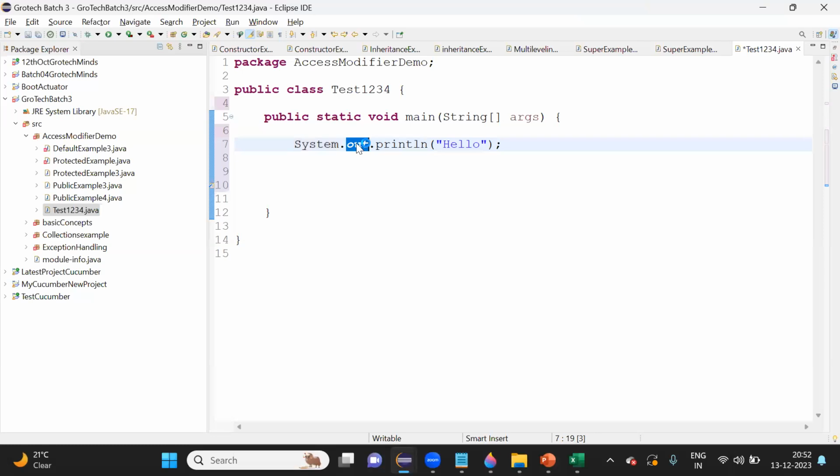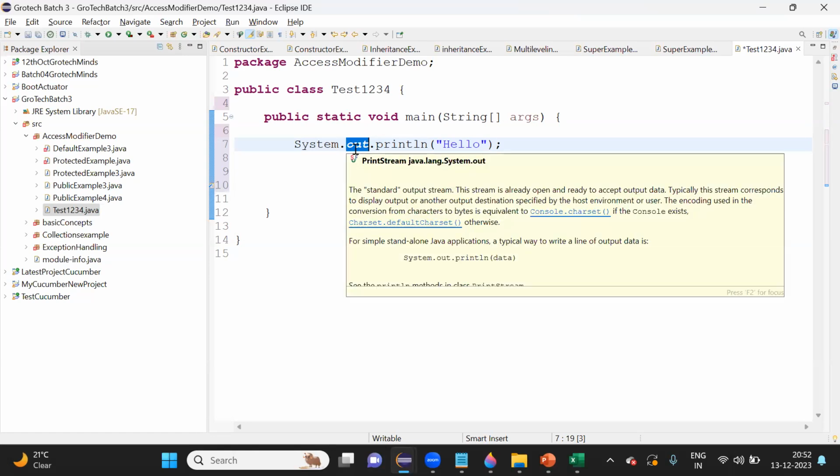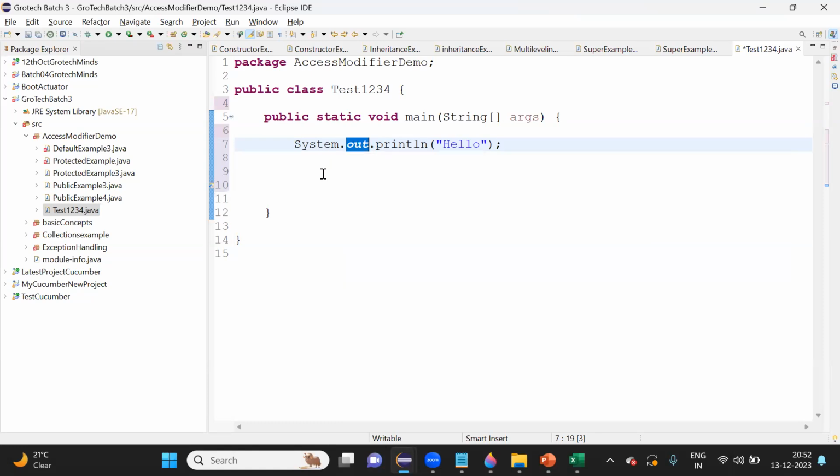What is out? Out is an output stream. It is a stream with the help of which we are able to give output to the user. So that is why we call this out. Out means output. It is giving output to the user in the console. So that is why we have written this out. It is a standard output stream, we can say.